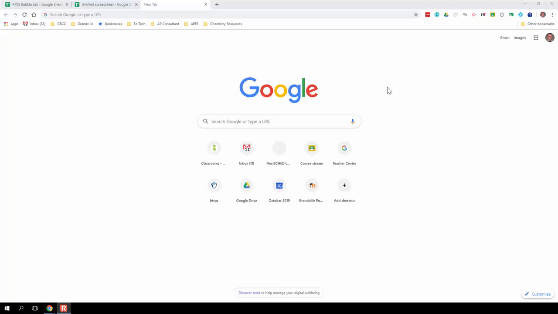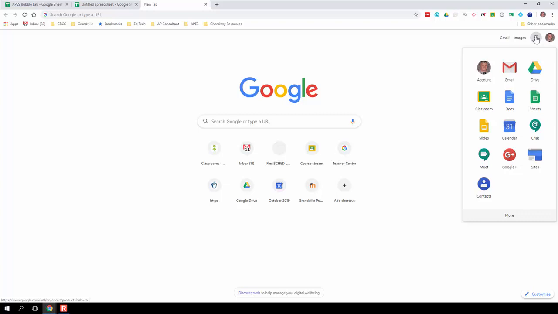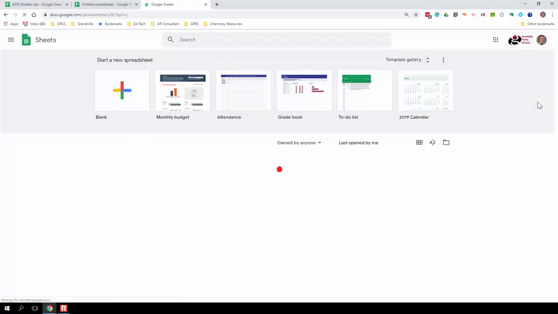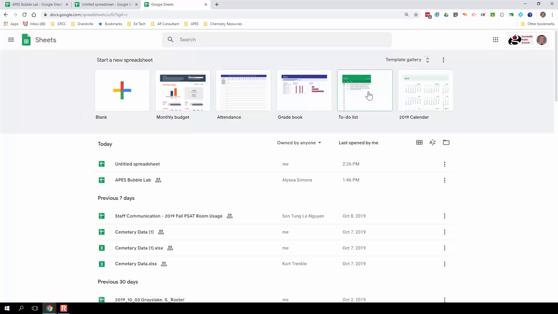So once you're signed into your Google account, in the upper right-hand corner, you can click on Google Apps. Then you can click on Sheets. Then if you have a specific thing you're looking for, you can open something from one of their templates, or you can just select blank.